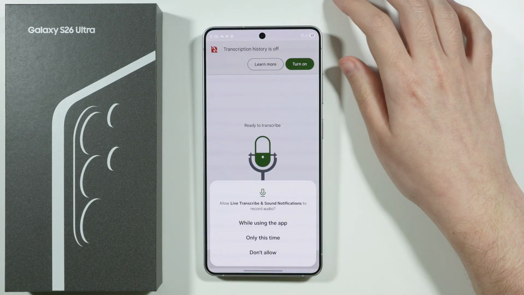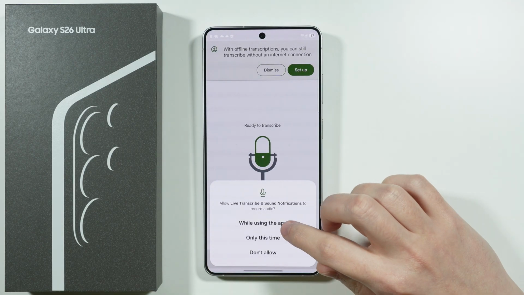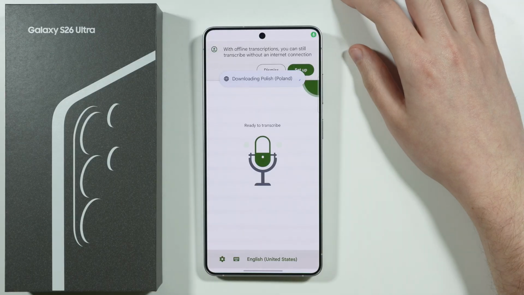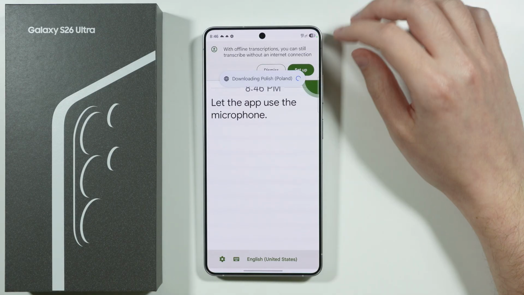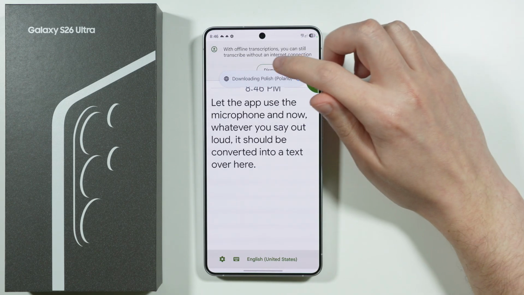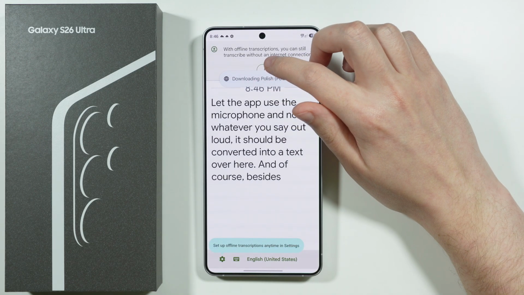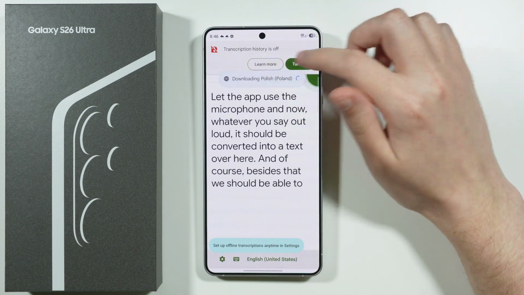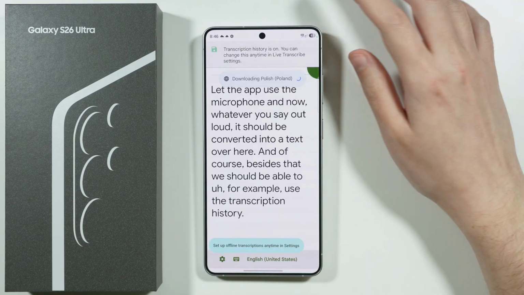In here, we can open the Live Transcribe feature. We need to grant the permission to let the app use the microphone, and now whatever you say out loud, it should be converted into text over here. And of course, besides that, we should be able to, for example, use the transcription history if you need it.